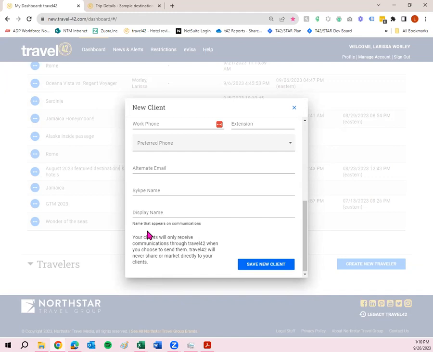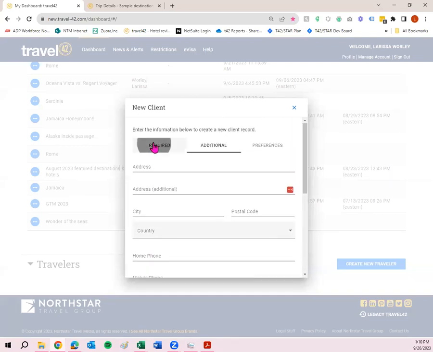So if you have a nickname for your client, or maybe they go by a different name than their first or last name, this is where you would put that. So whenever we send them information, it'll go by their display name as opposed to their first and last name, which is here. So always remember that at the bottom of additional information.